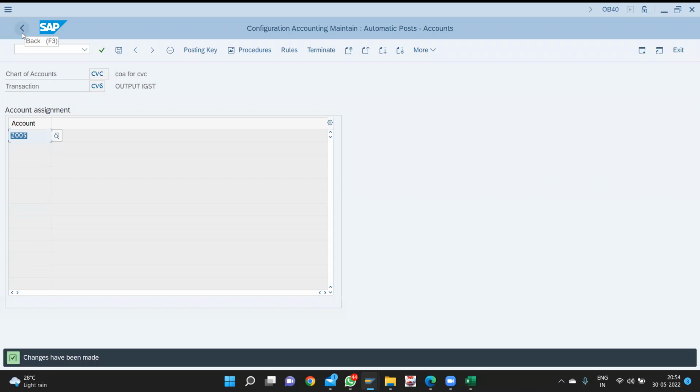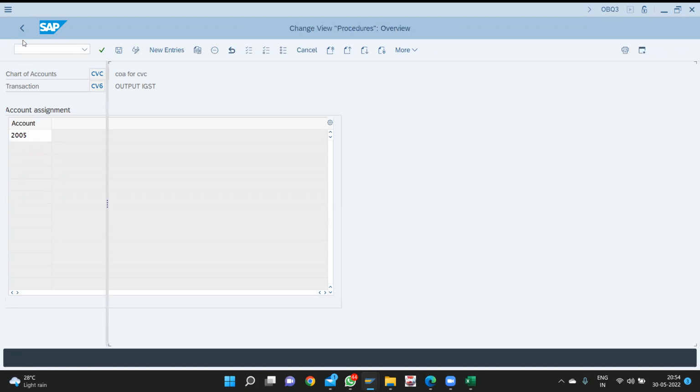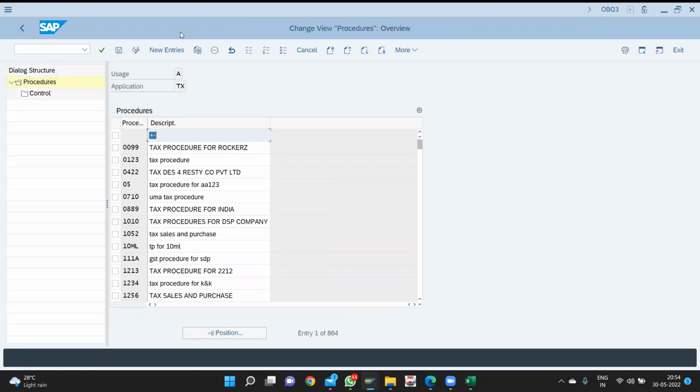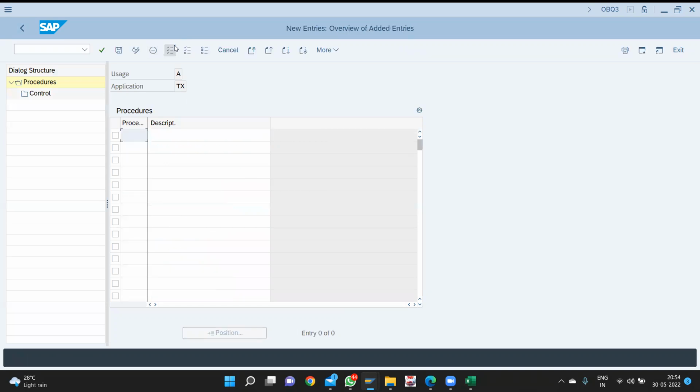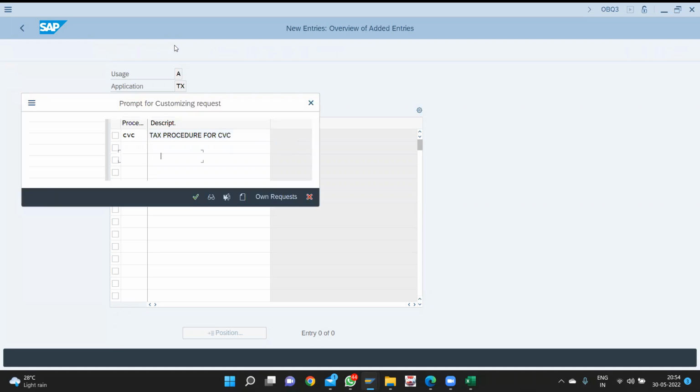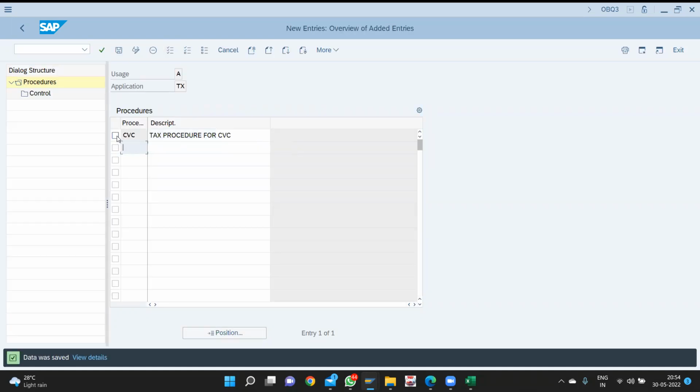For that we have to go to OBQ3. So we are going to create a new tax procedure. Click on new entries and give a name for the tax procedure. I am giving CVC, and give the name tax procedure for CVC. Then save it. After that, select this, click on control.